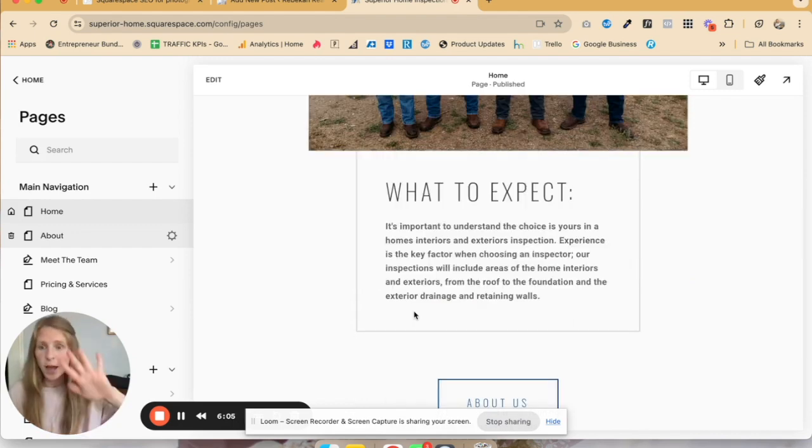So those are the top 5 tips I have for you. Doing those 5 things throughout your website, you will be set up for success in getting your photography website showing up on page 1 of Google.